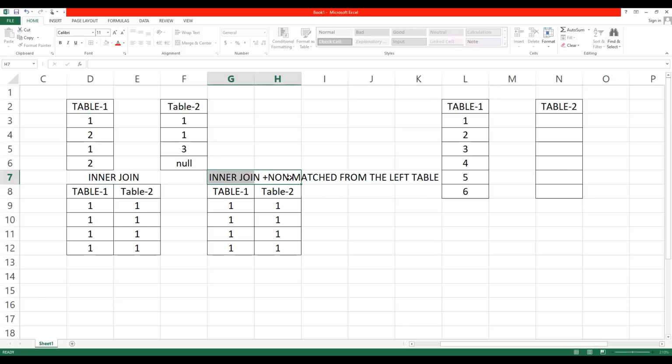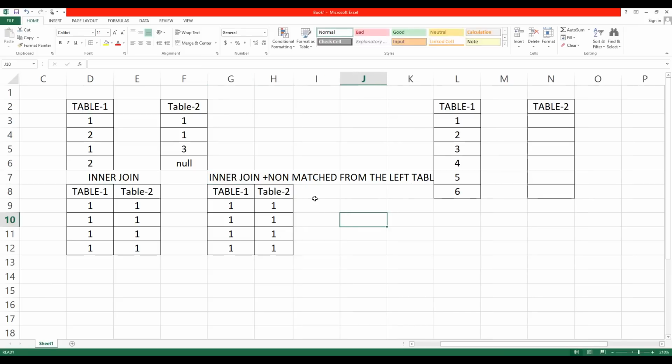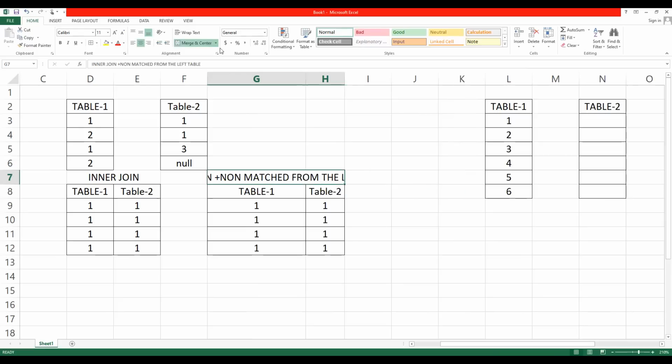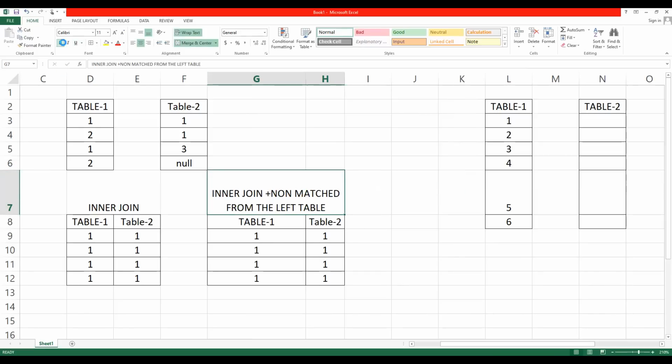So what does it mean? Let me make you understand this. For example, in this case, 1 is matching once, and in inner join all these records we kept. 2 is not matched with the right side table. So which means 2 is not matched at all, so here 2 will be coming.